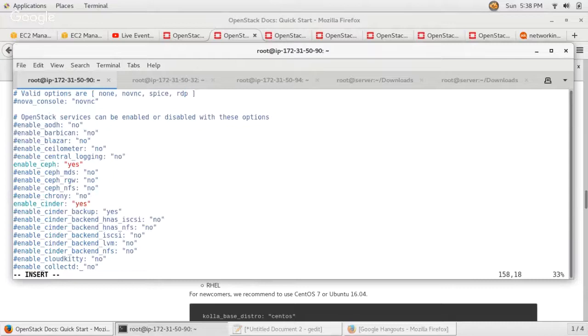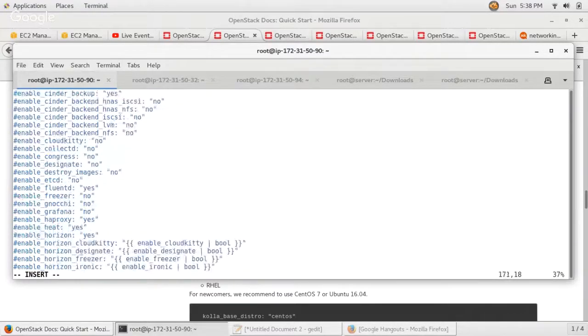The next, because we don't have any HA, I think we should make it no. So I'm making HA proxy no. It doesn't work with HA proxy in a single node. Also making heat no. You can enable it, but I'm just making it no so we can install in less time. I'm making horizon yes.